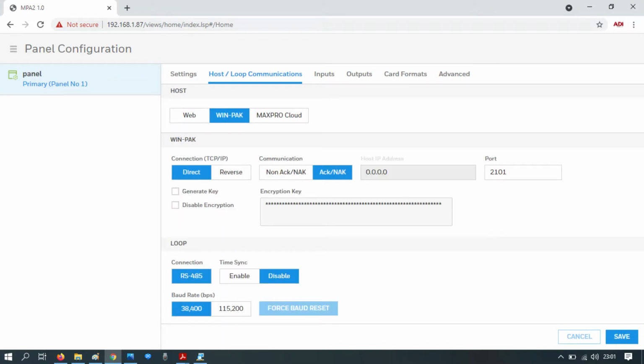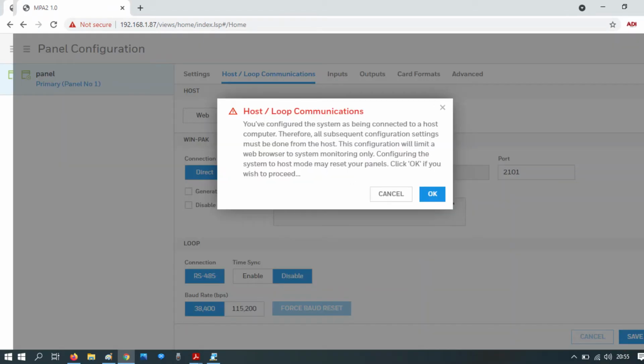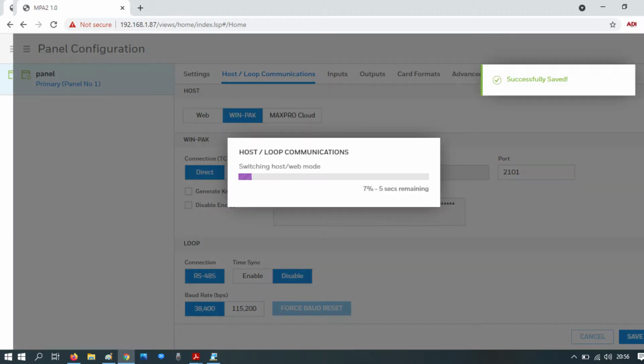That will change the user interface window. Press Save. Note, the port number is 2101. Whilst the panel's upgrading, you'll get the warning window. Once complete, you'll see the successfully saved icon at the top.